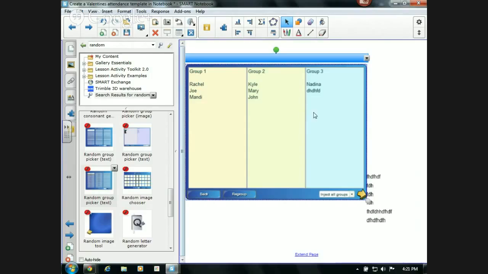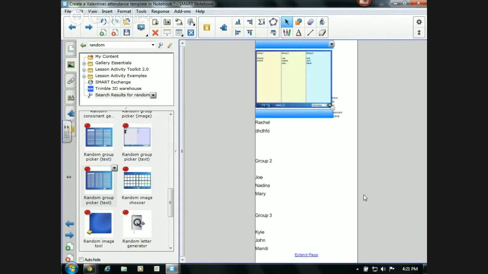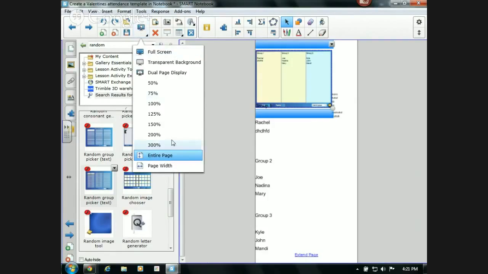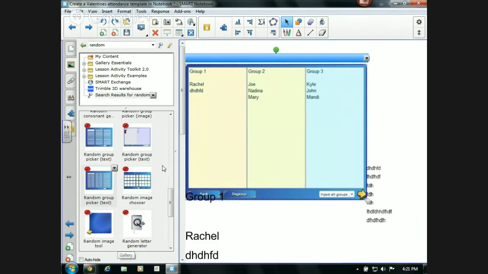If I look at those groups, I need to shuffle them around for the next part of the assignment. I can click on regroup and it automatically does that. If you click on inject all groups, what that does is it pushes them out beneath in lines. So I can show you that too. So my groups, group 1, group 2, group 3 are just shown down the page like that. And I'm just going to zoom in to page width. There we go. So that's the random group selector.